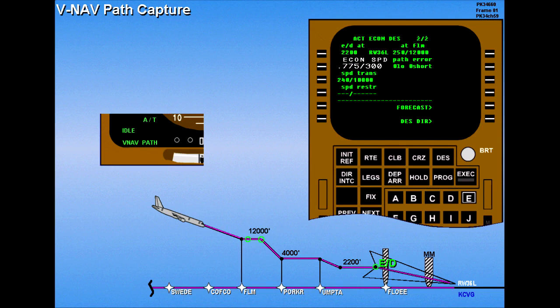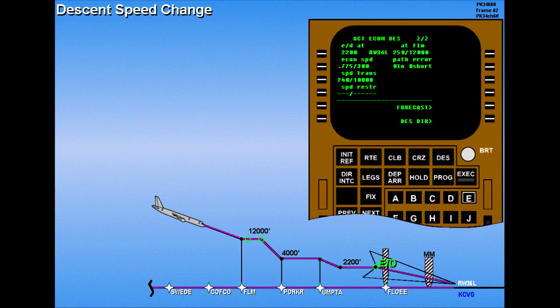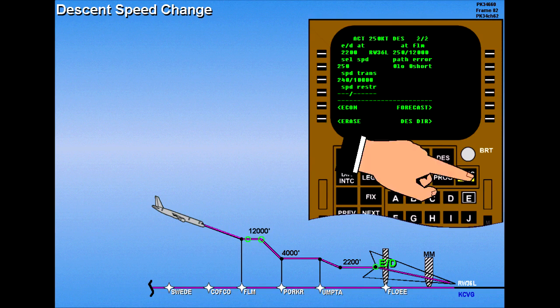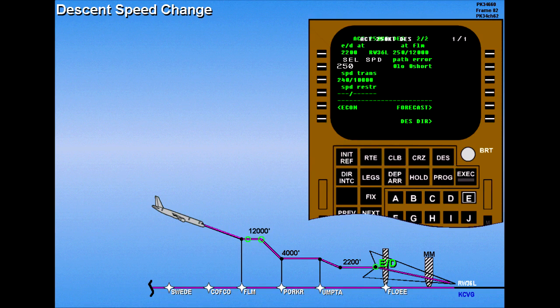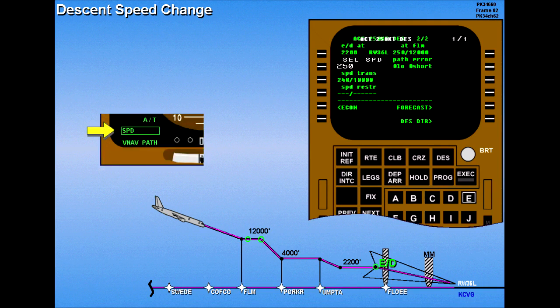Normally, the economy descent speed is maintained until reaching either the first constrained waypoint or the speed transition altitude, whichever occurs first. If a descent speed change is necessary, a selected speed may be flown while maintaining the VNAV path. To accomplish this, first enter the new speed on the Econ speed line. When executed, the speed line will change to the selected speed, and the auto throttles go to speed. Also, an Econ prompt will be displayed for reselecting the Econ speed schedule.